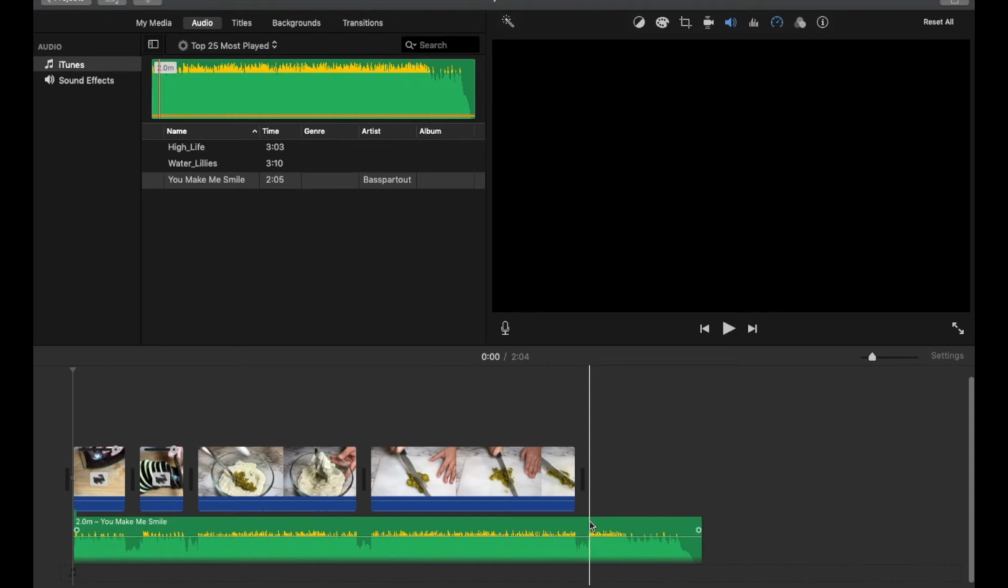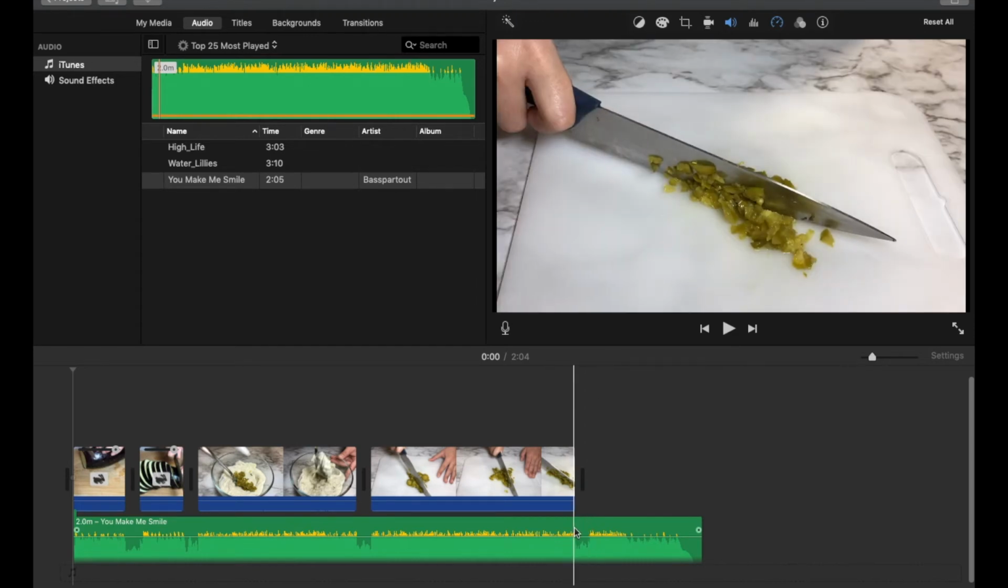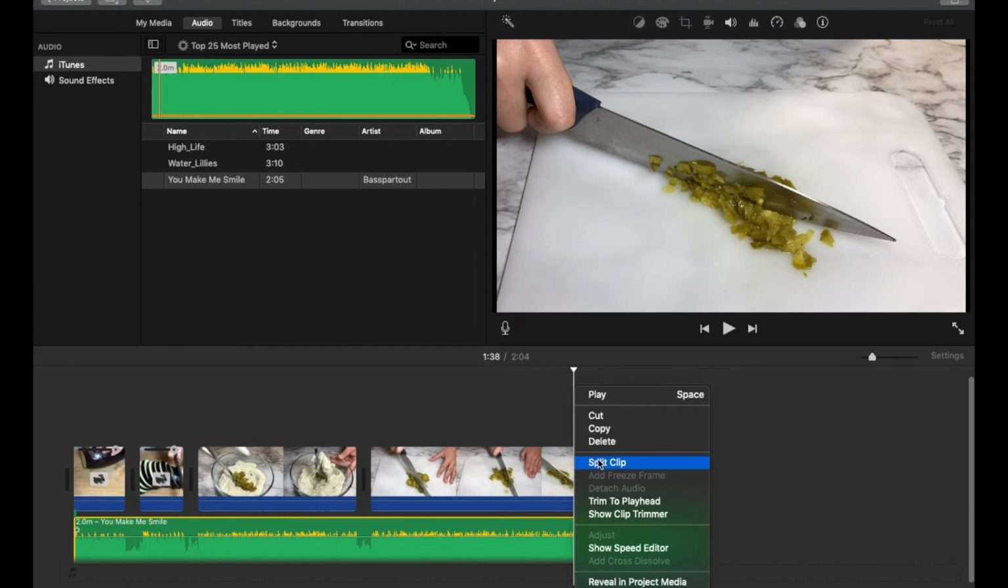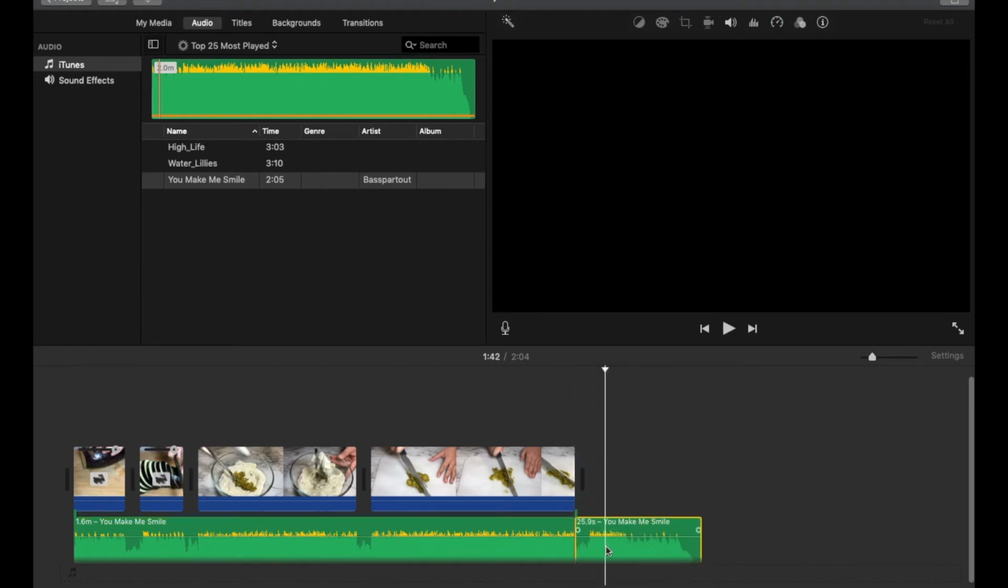Now you see that the music is longer than my video clip. So in order to make them equal, I'll just split the clip of the music and I'll click on the unnecessary part and delete it.